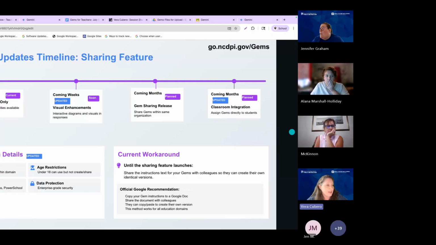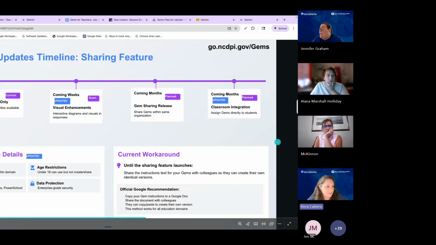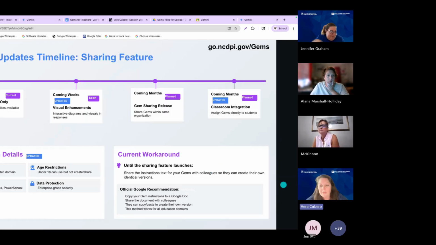And so the rest of that, the current workaround, and I've already shown you how to do my example of that, but for now, until you can share them, the workaround that I recommend is put your prompts into a Google Doc. And so that's what that doc I've shared with you. If you want to share, you can just put your instructions into a Google Doc.